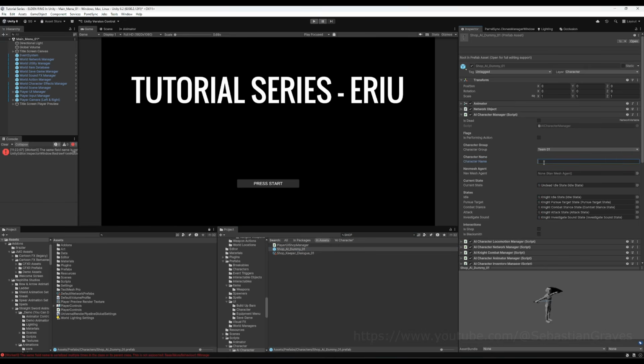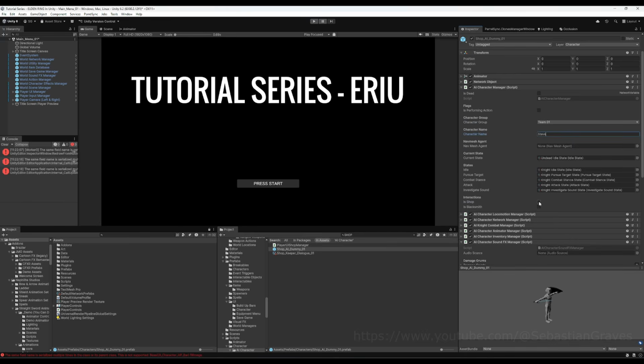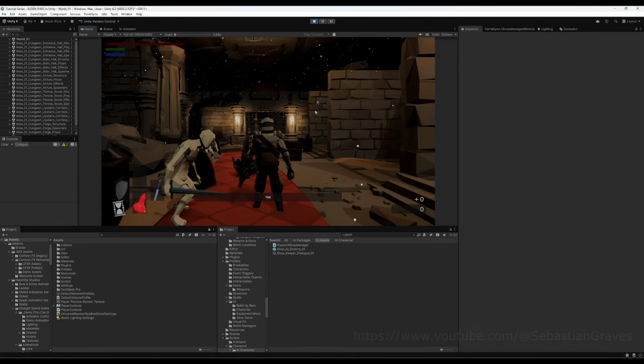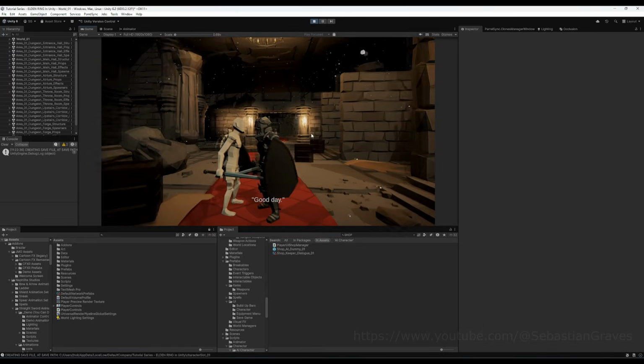Now go to your shopkeeper. I'm gonna give him a name. We'll call him totally normal shopkeeper. That's a bit wordy actually. I'm just gonna call him Steve. And I am going to tick is shop, and I'm not sure why Unity's throwing me an error in the inspector there. I'll check that out later. Don't think it's related to us.